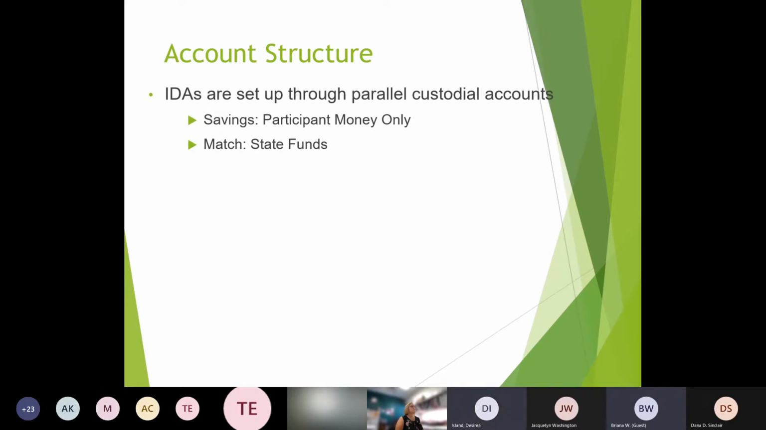So next we discuss the account structure. IDAs are set up through parallel accounts. So there's obviously a savings account and a match account. The savings is the participant's money only. So we don't have access to go in and keep their money. They have access to that money.